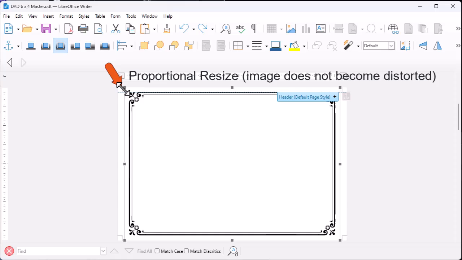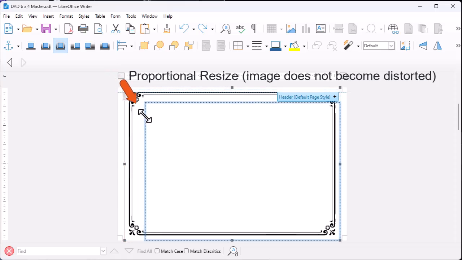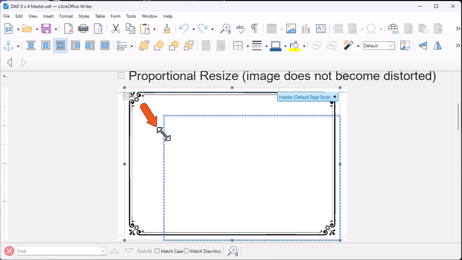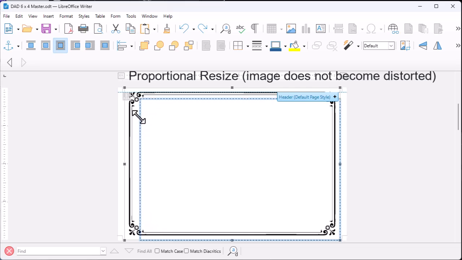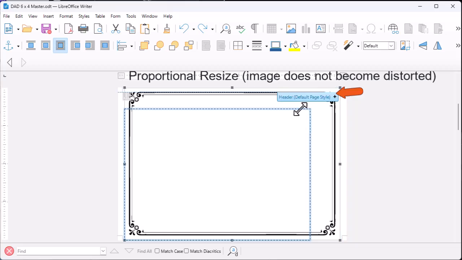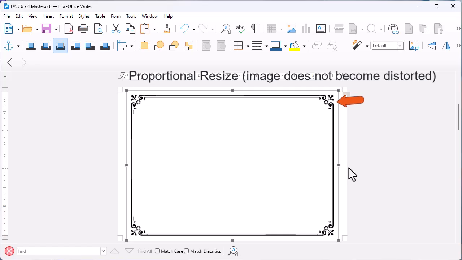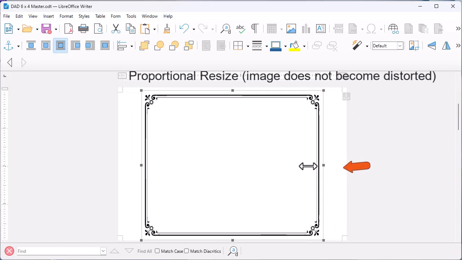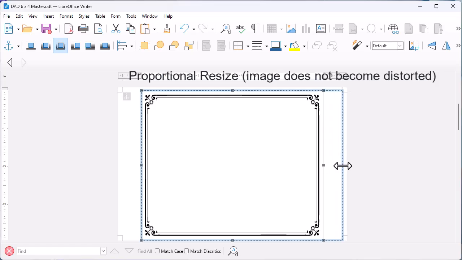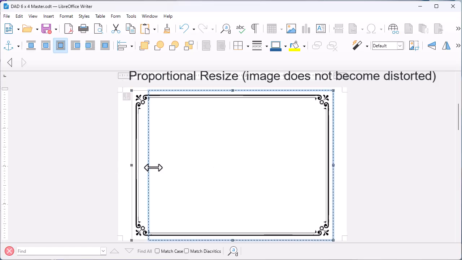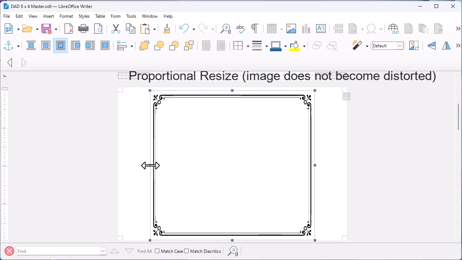So as I drag this arrow down toward the center, you can see the whole object is getting smaller, but it's not being distorted. So I could drag from any one of the corners. I could come up here and drag it this way. Sometimes you hit the end of the footer and it makes it hard to get a hold of the object. Dragging the handles on the sides allows you to make the object narrower or wider, depending on which side of the object you drag from.